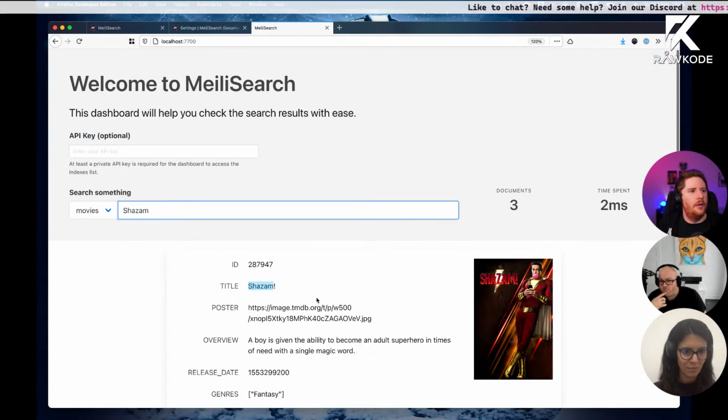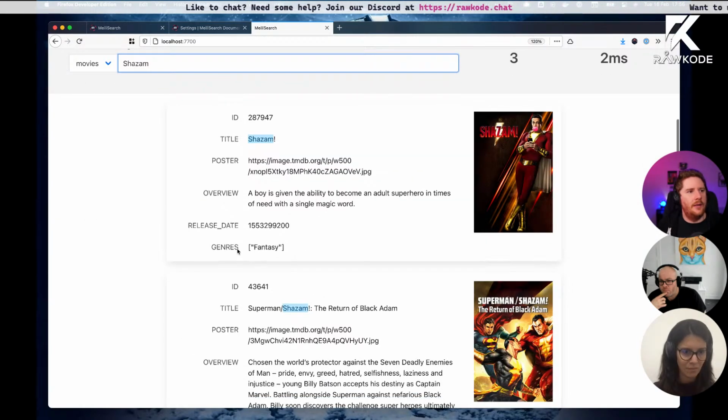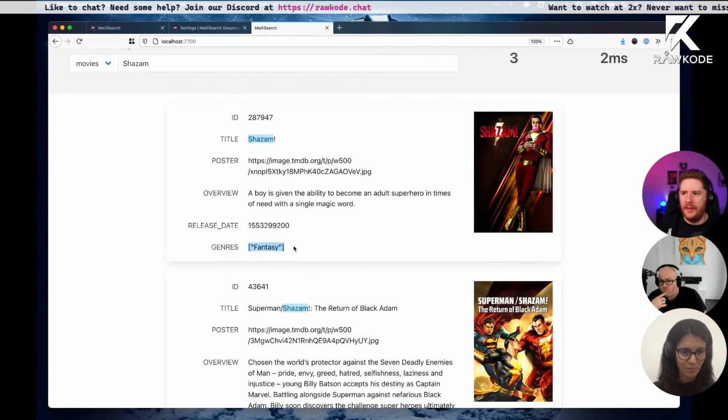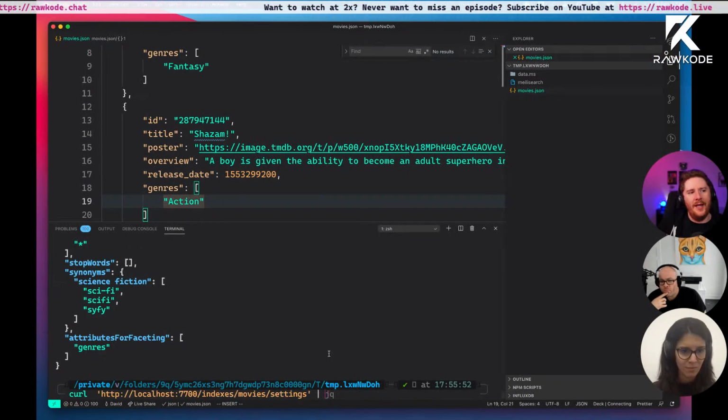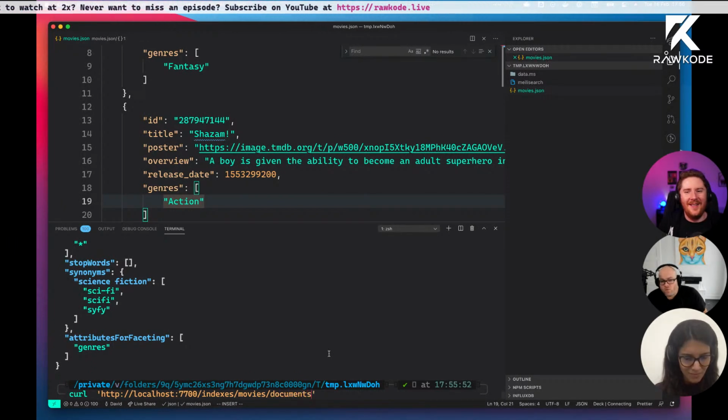Shazam. I only got one. Yeah, so it looks like it's just picked one of them and returned it. But I guess we could always confirm that. Yes, it's the case. It's going to return only the first one.